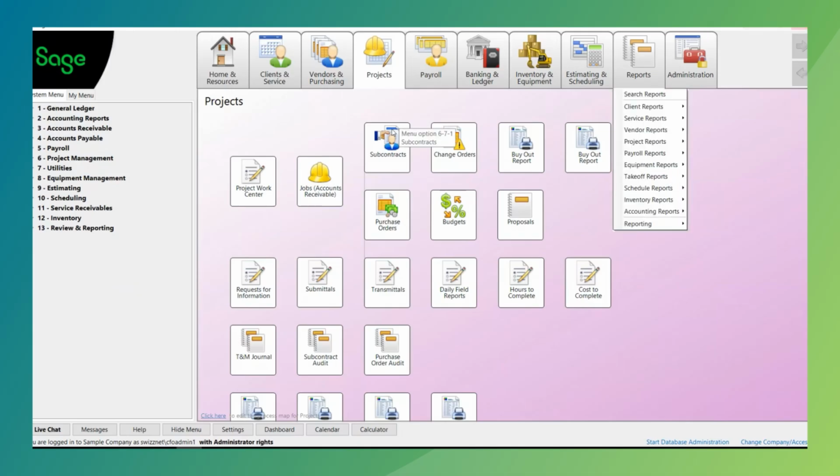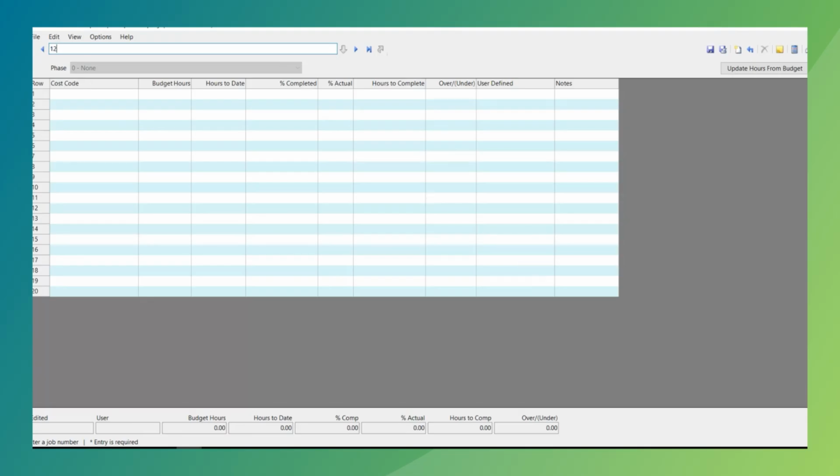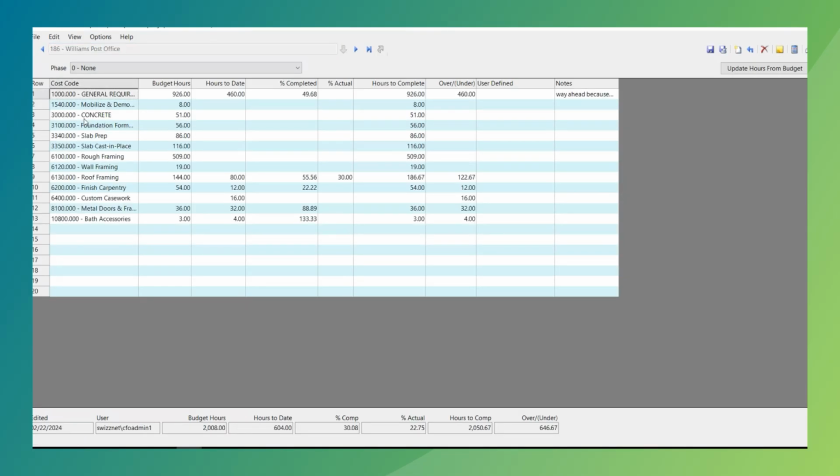Not only do we see cost to complete, but hours to complete. We can look and see exactly what our hours are within the project. Here are our budgeted hours, 2008 hours. Based on payroll within the system, we see hours to date per phase code or cost code, where we are based on percentage complete, and how many hours we have completed, if we're over or under.